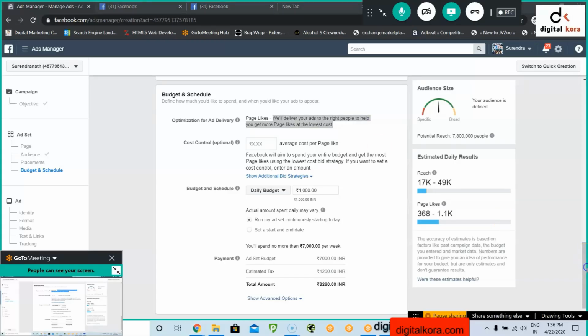And again, here also, based upon your daily budget, the estimated likes number will change. For example, if I enter only 500 rupees per day, Facebook will show you this many likes you may get per day. Depending upon your requirement, you can enter the daily budget. If the client is not satisfied with this number of likes, you still have to increase the budget. And we'll also discuss how to get likes at the lowest cost. What is the procedure? The next step we'll see that.